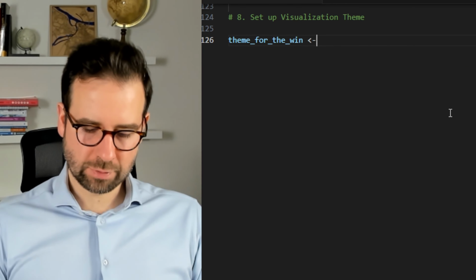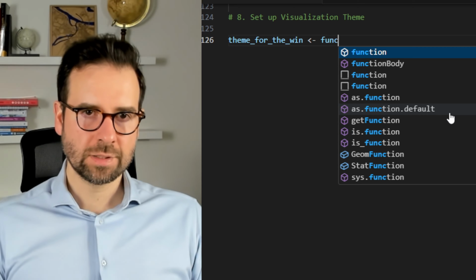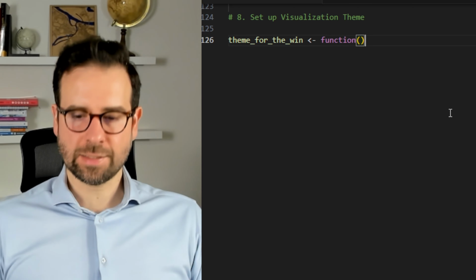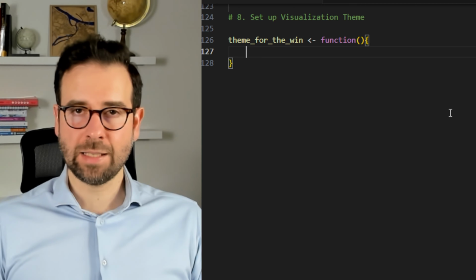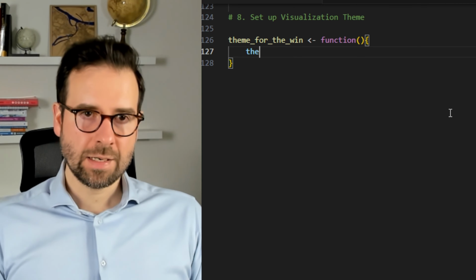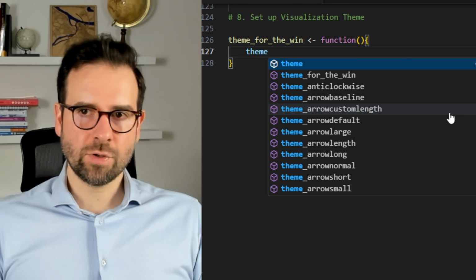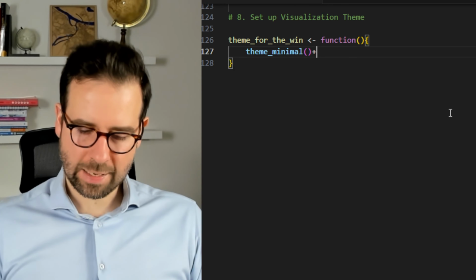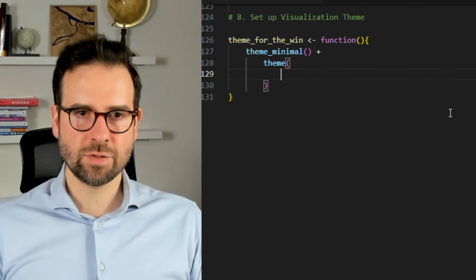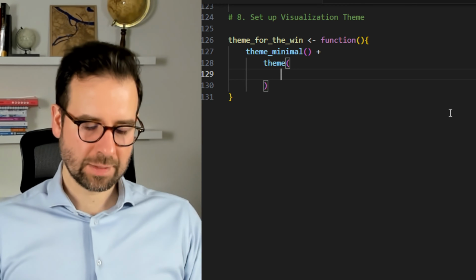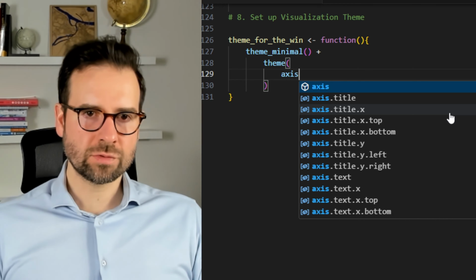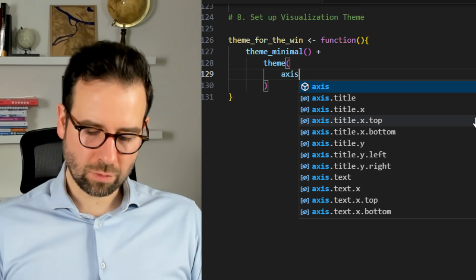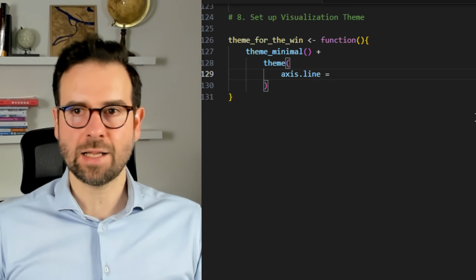So what I usually do is I create here a function. And within this function, then I define, okay, what are going to be the main components of my theme? The first one is going to be that I want to have a minimal theme. And then from there on, I can actually customize the theme using just the theme argument.